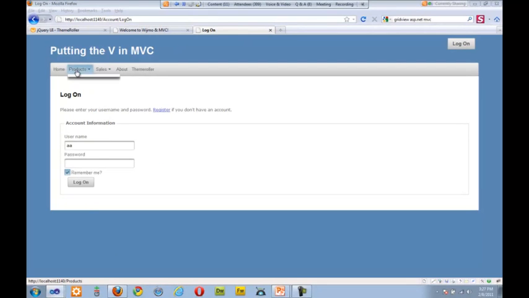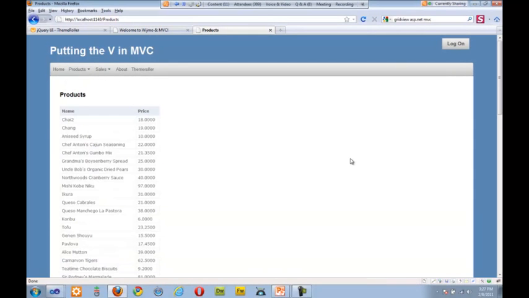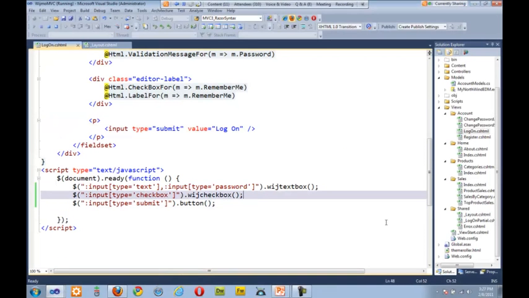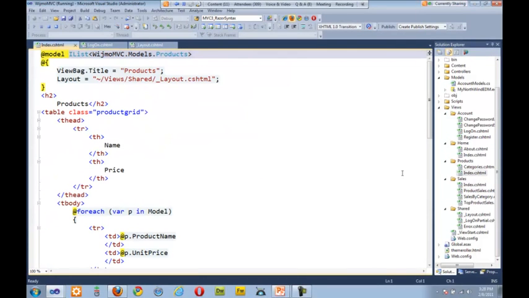Now let's take a look back to our products list and see what we can do with this table. I'm guessing everyone else knows what we're going to do with this table. The suspense must be killing you. We're going to make it a grid. Big surprise. Okay, so let's go into the index.cshtml inside the product section.